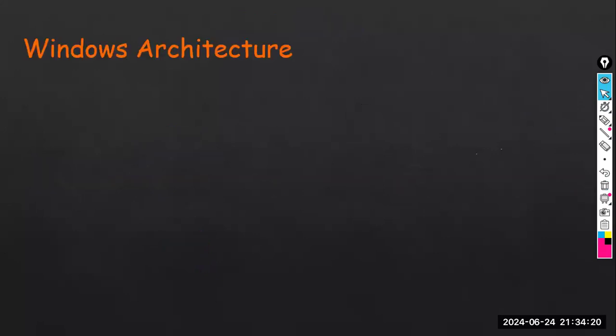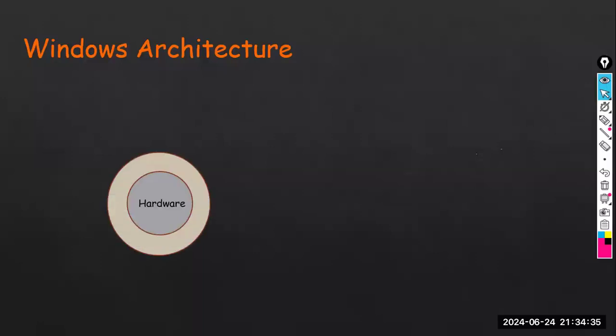Differences between Windows architecture and Linux architecture. First, we'll understand Windows architecture. Let's take a hardware. Hardware means any physical device like a computer or a laptop. On top of this hardware, I'll install one operating system. Obviously, it is the Windows operating system because I'm talking about Windows architecture. I took one new laptop, and in that, I'm installing the Windows operating system.